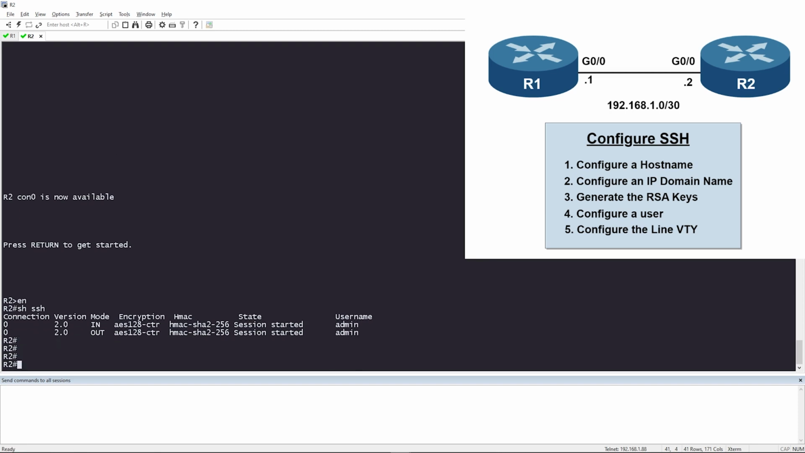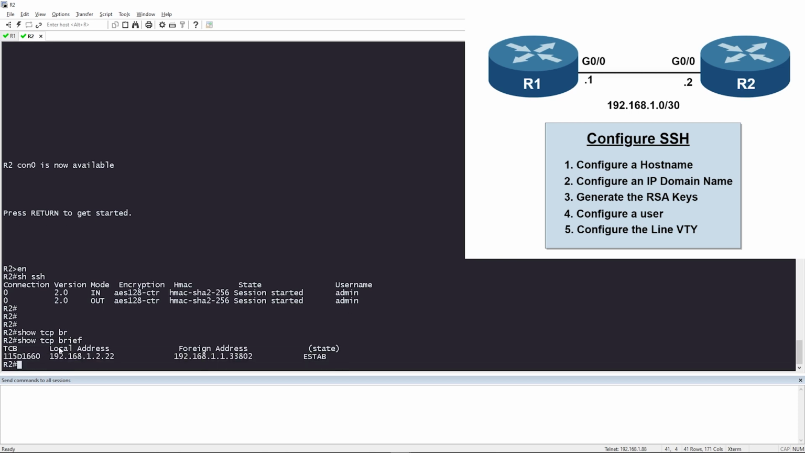Another helpful command that I like to do is show tcp brief. The output of the show tcp brief command is telling us that there is an SSH connection, port 22, to our IP address from this IP address, 192.168.1.1, which is router 1's IP address. And the state is established, and that's what you want to see when it comes to TCP.